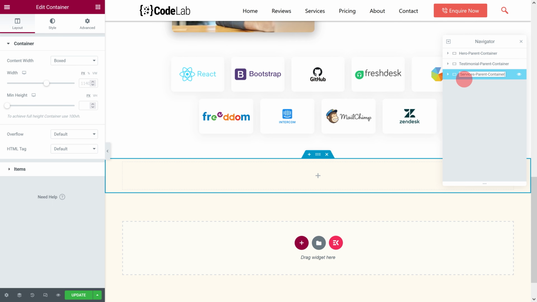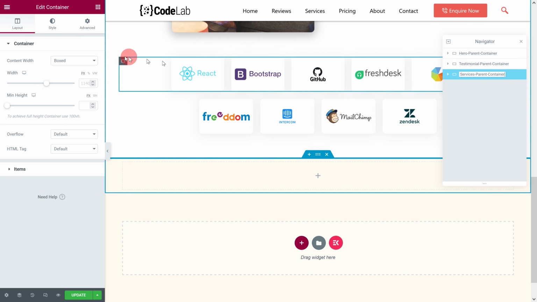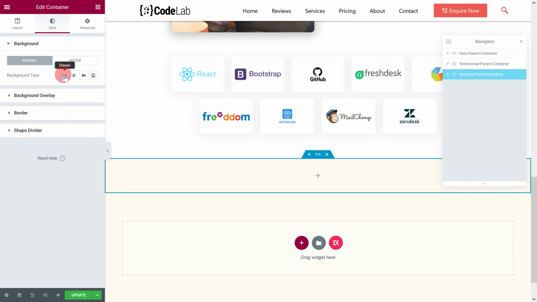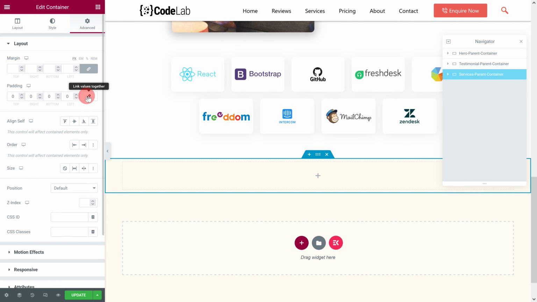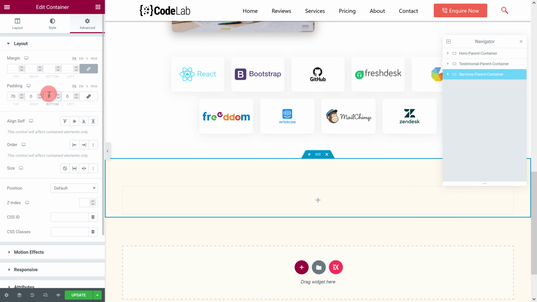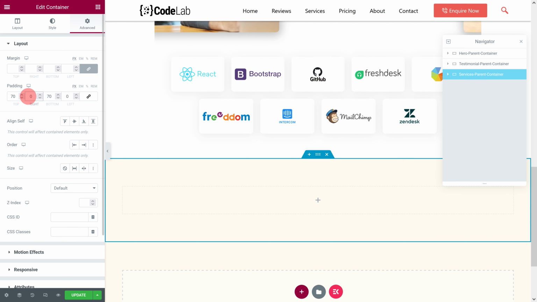While the services parent container is selected, go to the Style tab and set the background color of the section. After that, click on the Advanced tab, then unlink and set the top-bottom padding to 70 pixels and the left-right padding to 30 pixels.